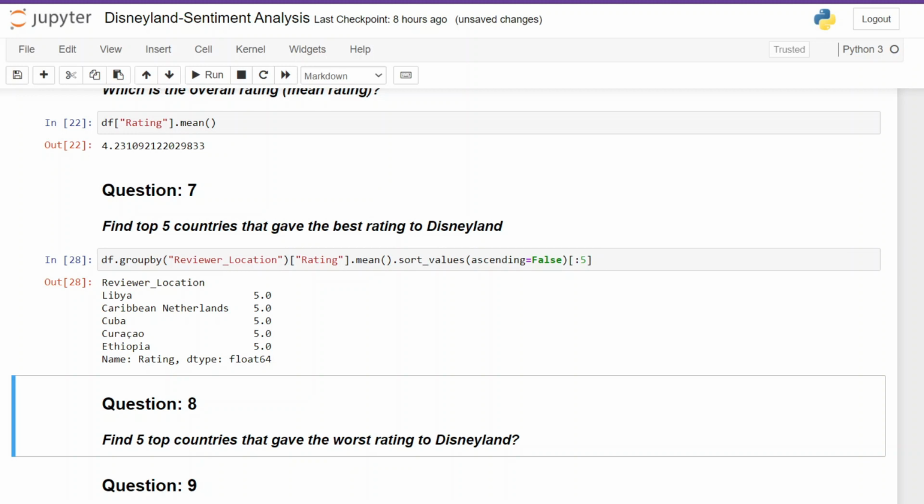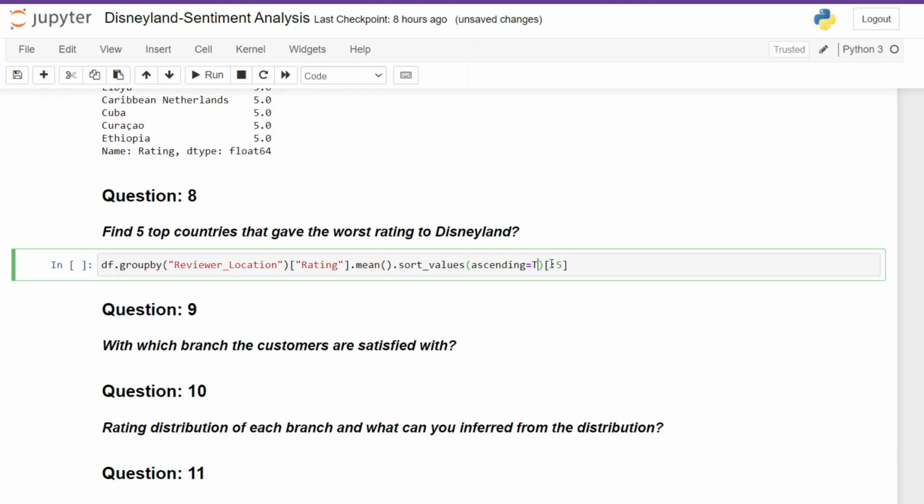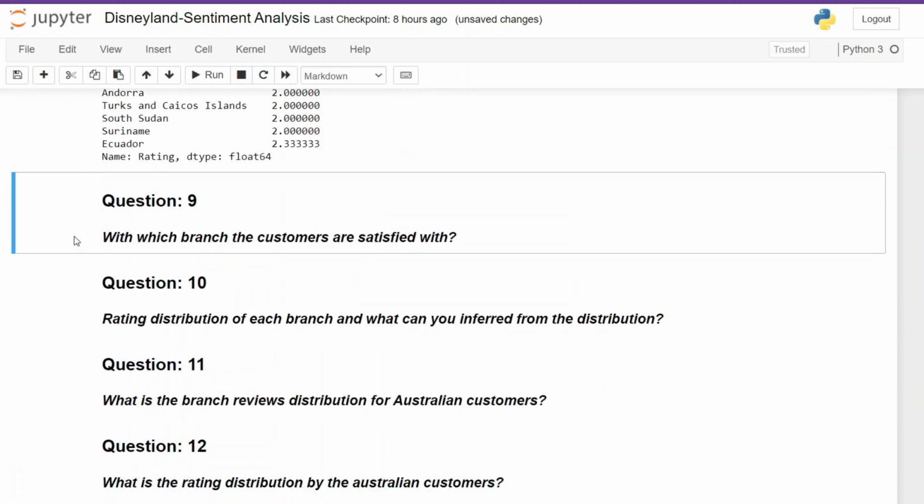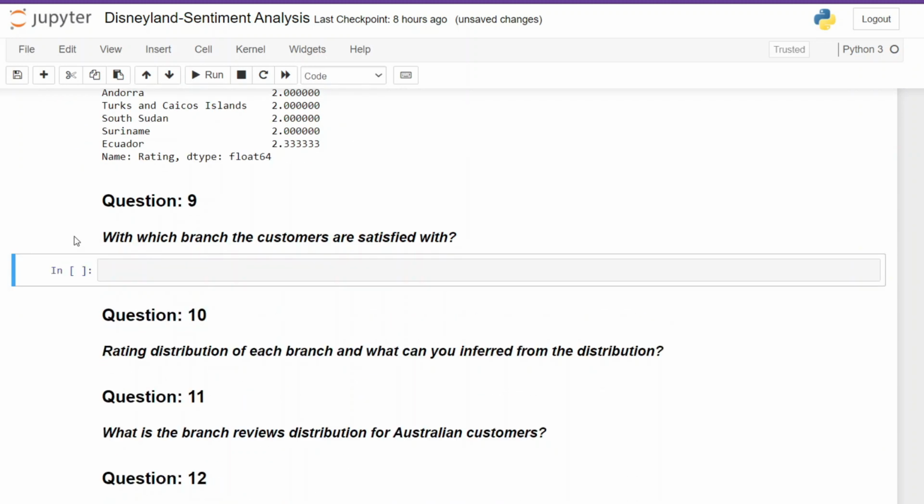Now from the business point of view, we can do two things. First, we can give coupons or any kind of services to maintain the relationship with these kind of customer because these are our good customers. Next, we can do an investigation on the countries which gave the least rating like Ecuador, Turkey, Andorra, etc. And we can ask them what they didn't like about the Disneyland or there is something they wanted to be changed or anything. And this will help the Disneyland to increase the rating.